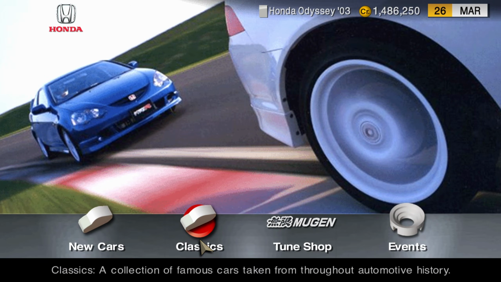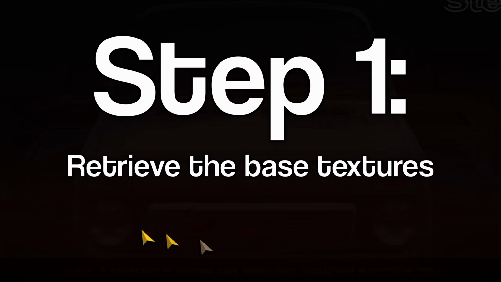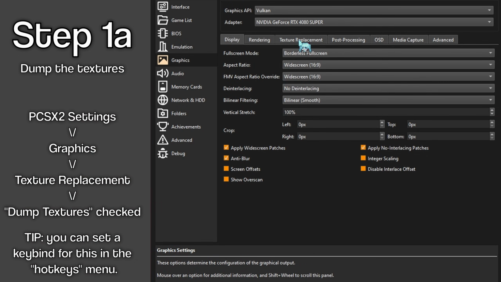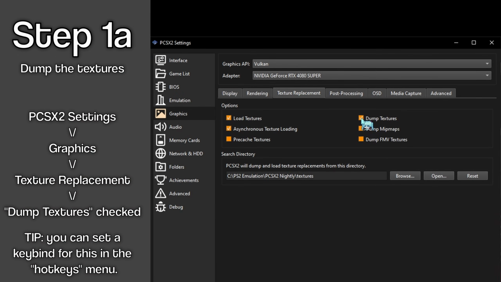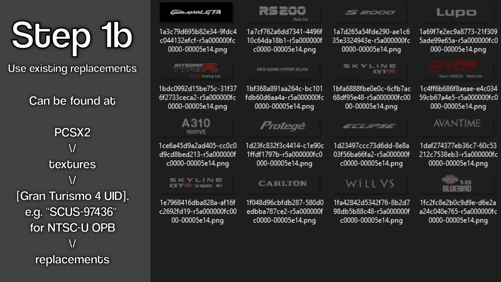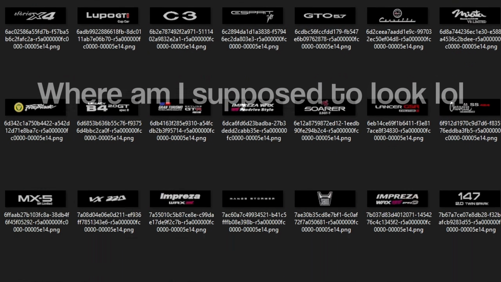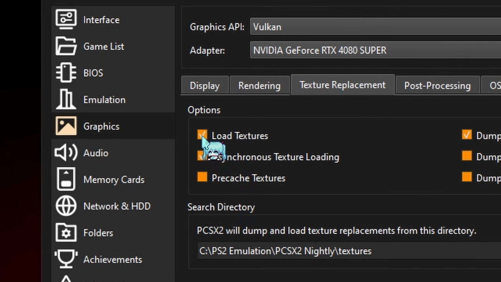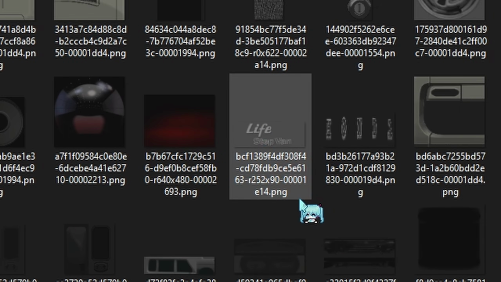Once it's all sorted out, the next step is to find the textures you want to replace. This either involves dumping the textures by enabling the setting in your emulator and loading the things you want to replace, or find an existing texture replacement and try to find the textures in there. The latter can sometimes be like trying to find a needle in a haystack, so if you still want to dump your textures, you can disable the loading of texture replacements to still get what you need.